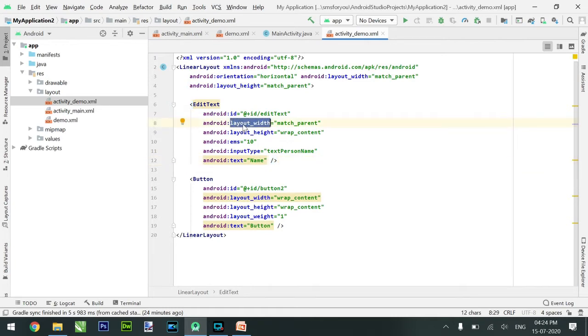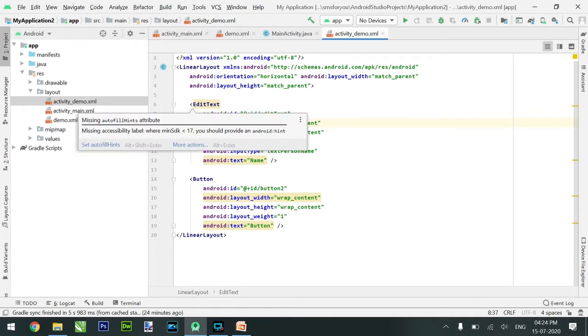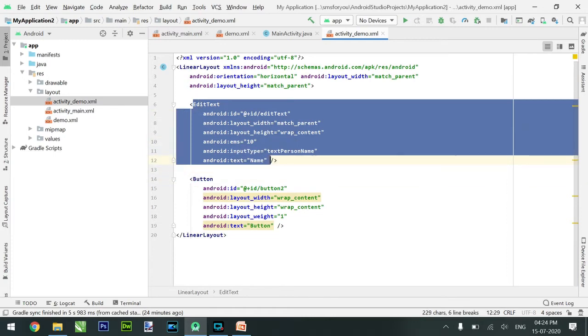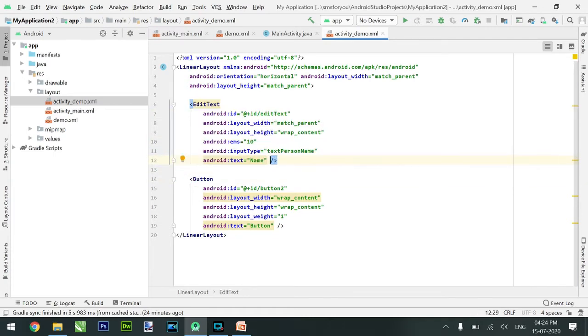Here by default layout width is defined as match parent. What does it mean by match parent? Match parent means the width of this edit text layout should match the parent layout, which is a linear layout.